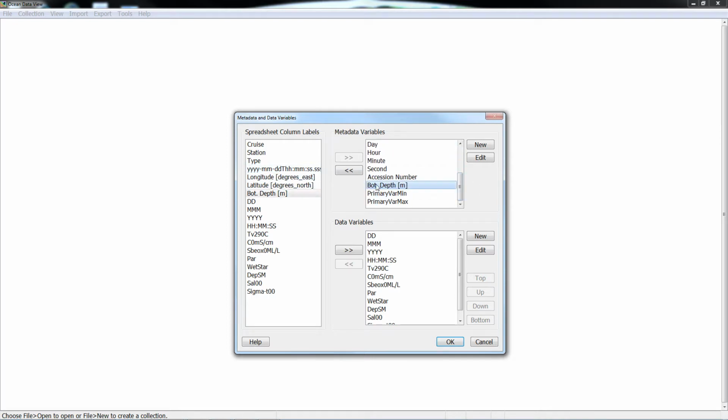Bottom depth. So that's a very important one for when you're drawing sections. Make sure that that is actually associated with bottom depth in the spreadsheet. And then you've got your data variables here as well. Okay, so temperature, salinity, oxygen, things like that. Okay, so click OK then.